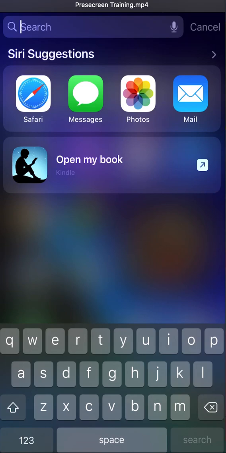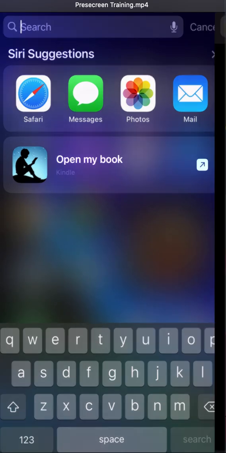Today I want to walk you through using the LCUSD Prescreen Form for our TK-2 students. You're going to want to start by using your phone or your computer's fine. I'm using my iPhone. I'm going to go to Safari, and then I'm going to type in a URL.